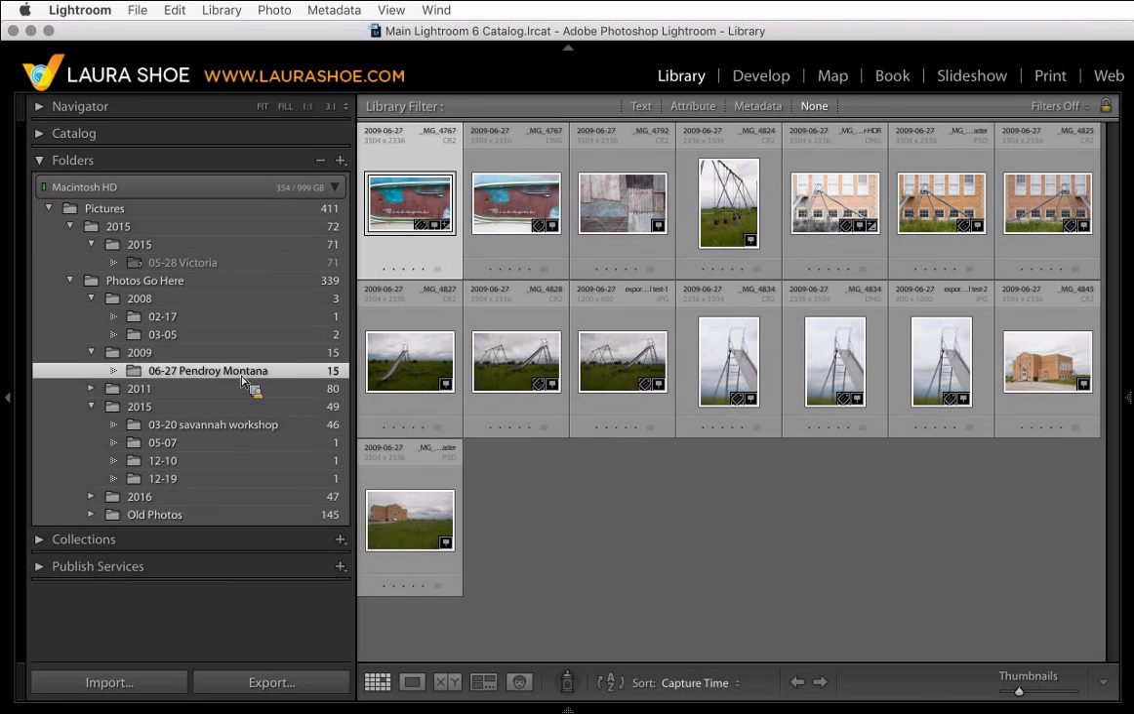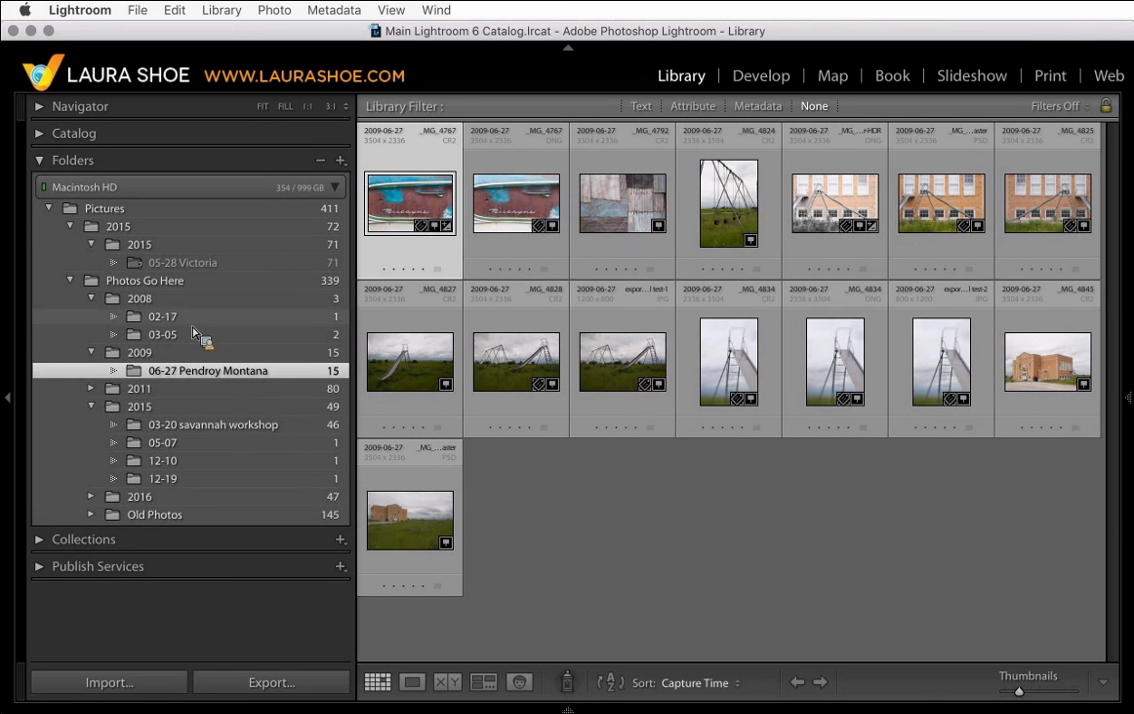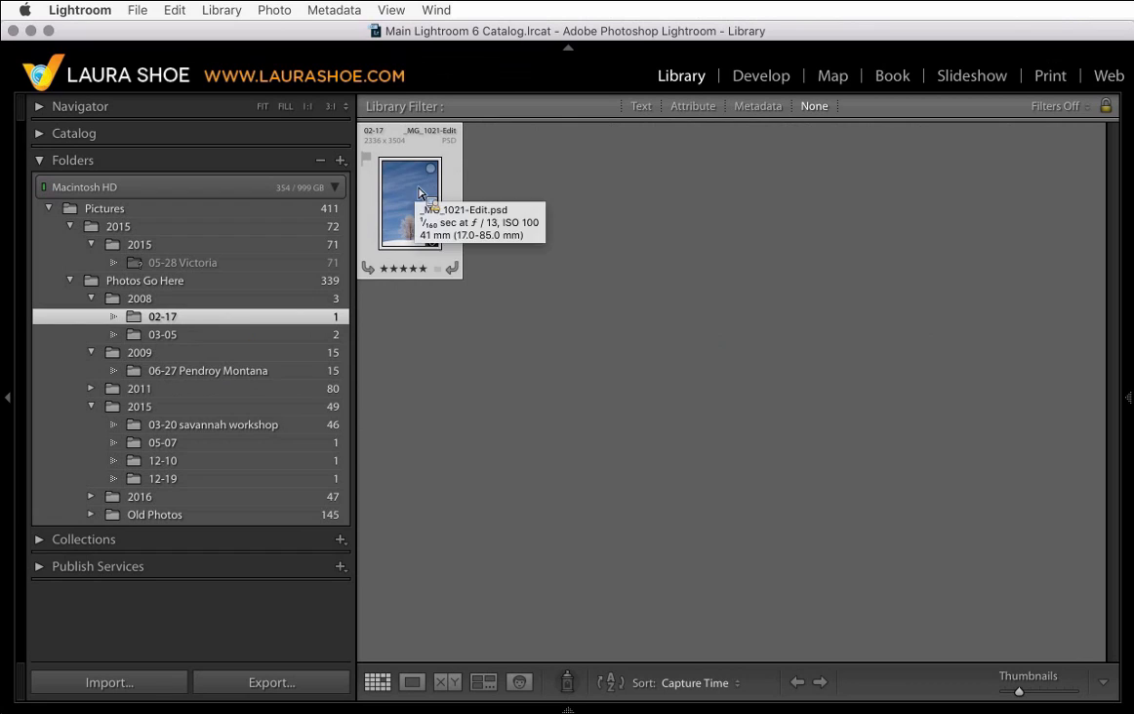All right, I'm going to get to why some of these weird date things have happened. That takes me into the import dialog. Before I get there, I want to show you how to move individual photos from one folder to another. I've covered how to move folders. Let's talk about how to move photos. What's this photo? All right, let's pretend that this photo was taken in Pendroy, Montana, that it really belongs in this folder here.